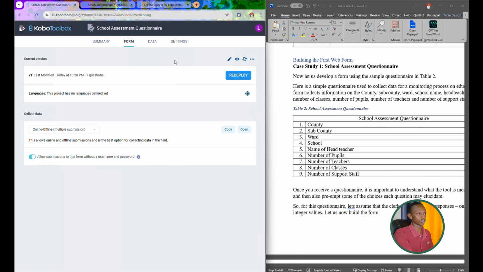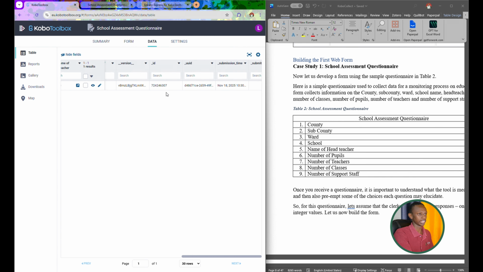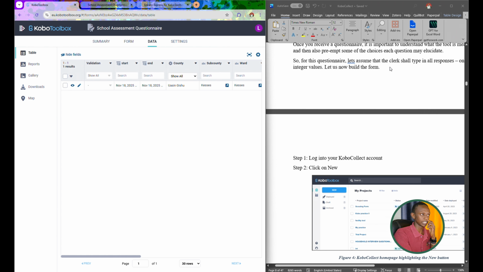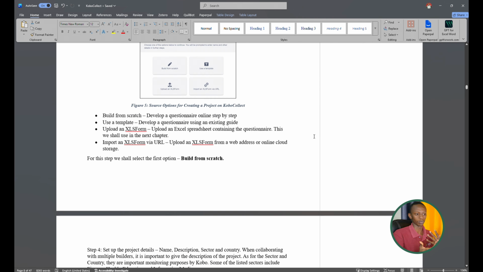So it will tell you one questionnaire was successfully submitted. When you go back to KoboToolbox and click on data, you'll be able to see the submission. So there we have it, guys. That's how we go ahead and collect our data in KoboToolbox.